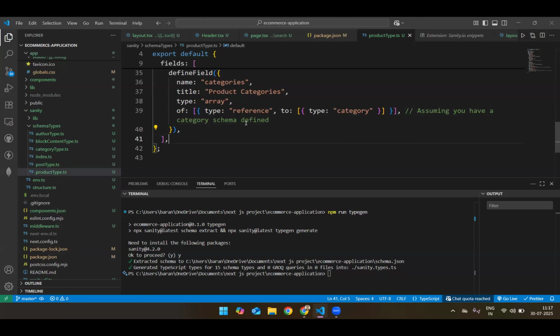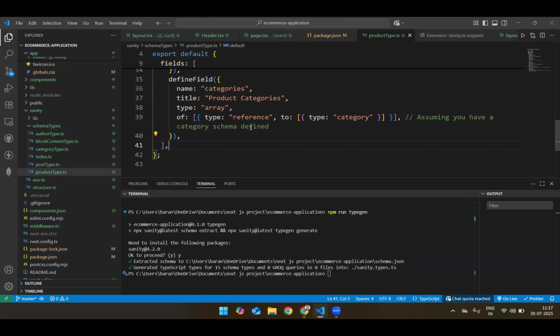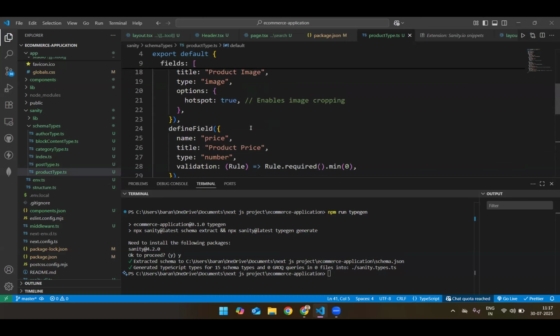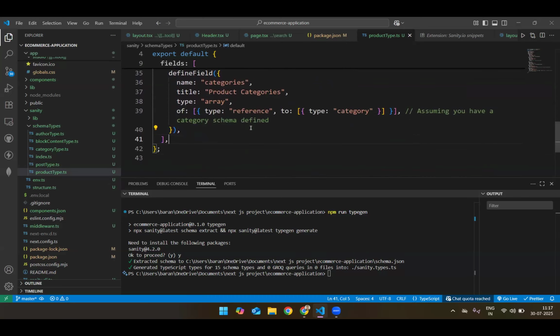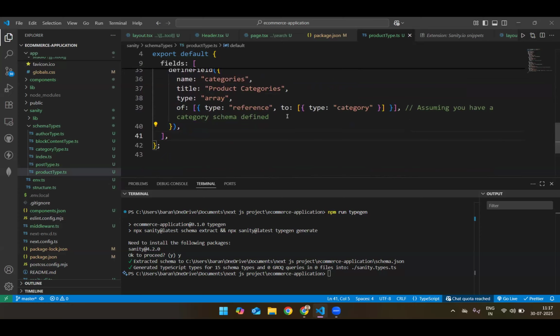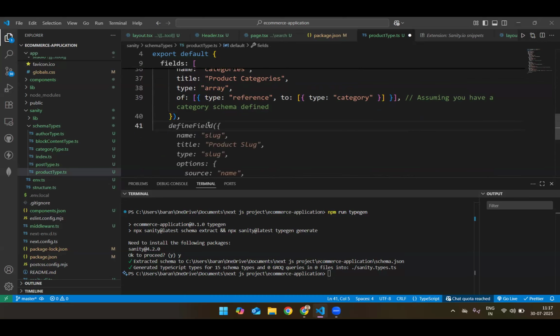So it's nothing but a category schema. We have a separate category schema, and we are referring to it. The categories pointed to the category schema. So then what else we have? Let's have something called stock.